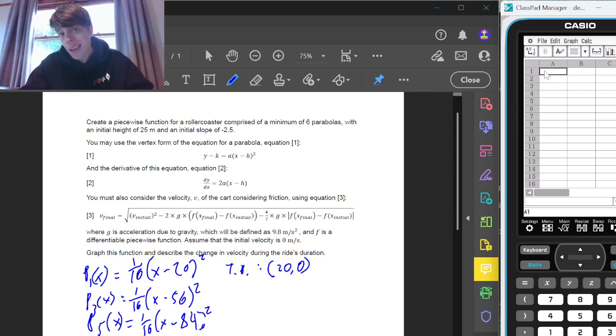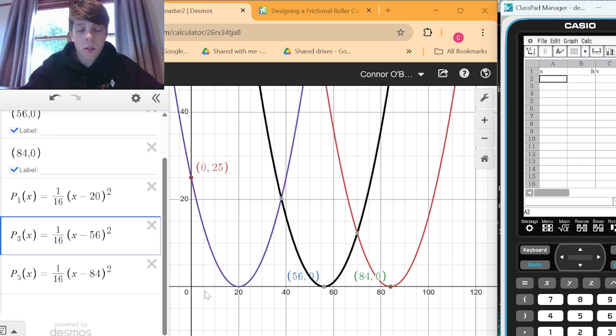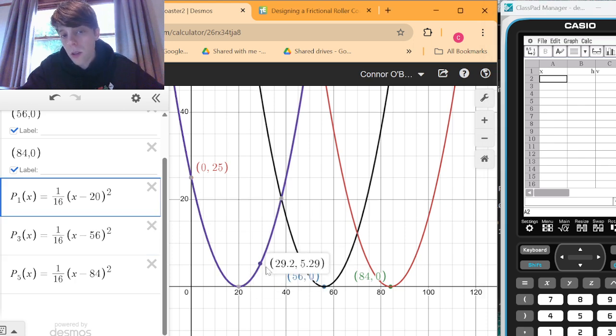Column A is going to be our x coordinate. Column B is going to be the heights of the roller coaster at a particular x coordinate. And column C is going to be the velocity of the roller coaster at that point. To start out with, we can just list these out as integer values. So we can see that we're not even going to start slowing down. We're going to reach our maximum speed at the bottom of the parabola here, and then we're going to slow down coming up here. So we need numbers all the way up to at least like 30 or so. So we can type these in.